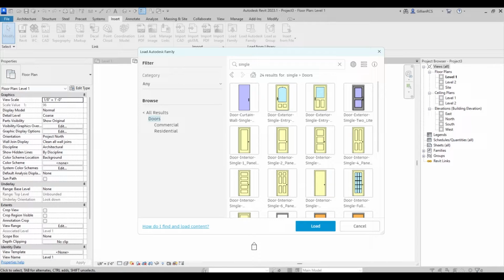I do believe still in 2021 and maybe 2022, but feel free to correct me in the comments if I'm wrong. But in those older versions, you can only select one family at a time, load that in, and then you'll have to repeat the Load Autodesk Family command. At least as far as I know, in 2023 and newer, you can select more than one family in your list here. Click on load.